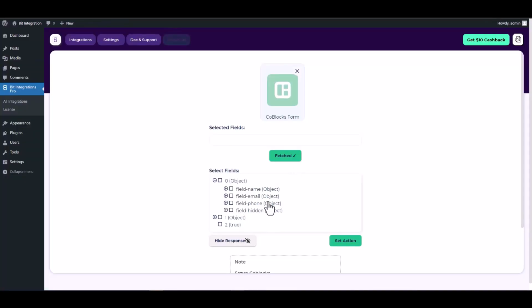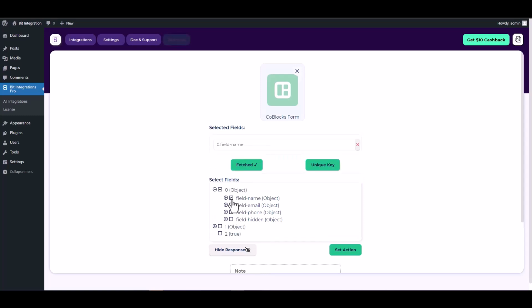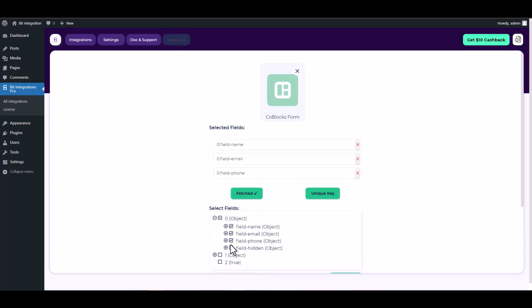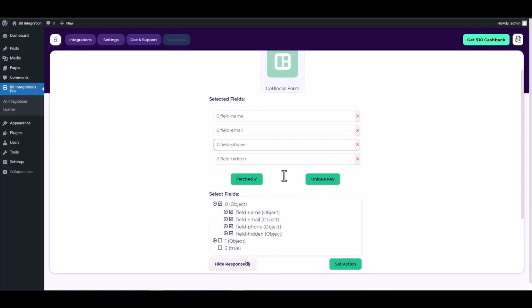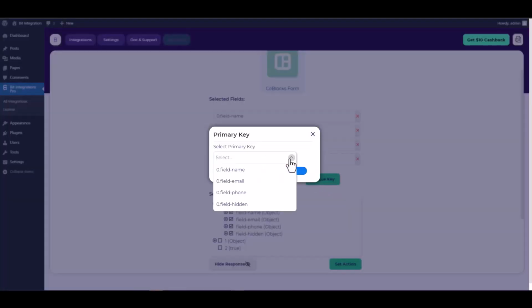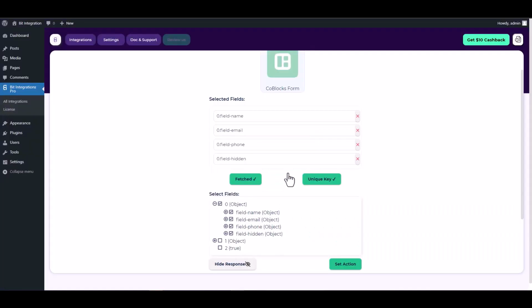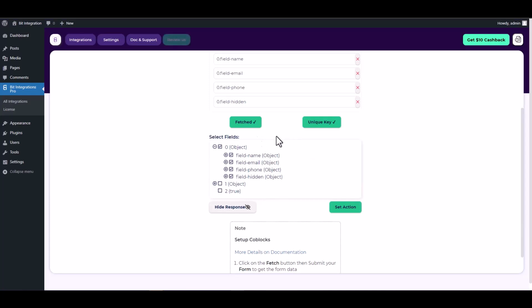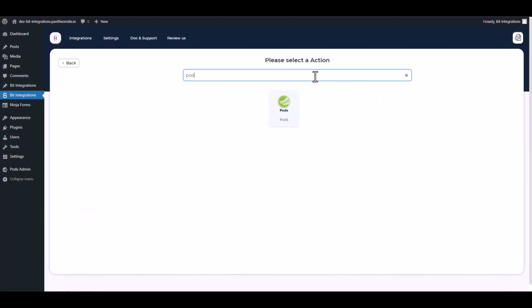Return to the integration site to view the successfully fetched data. Now check all the fields under the object. Then choose the hidden field as a unique key. Set action. Search and select PODS.